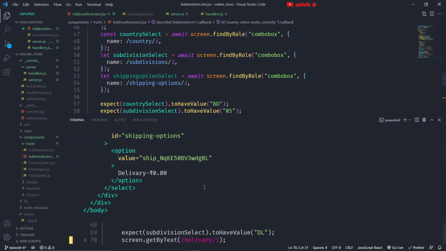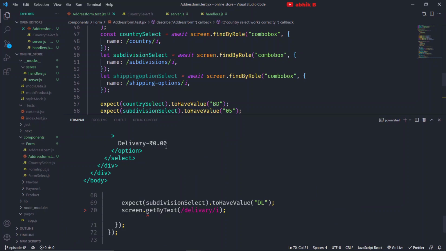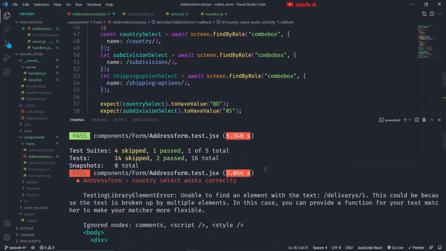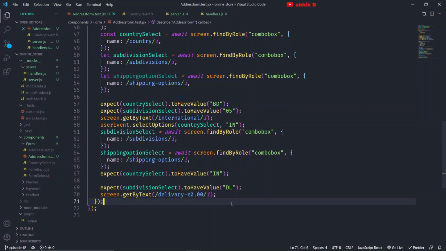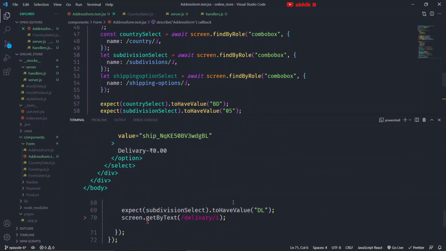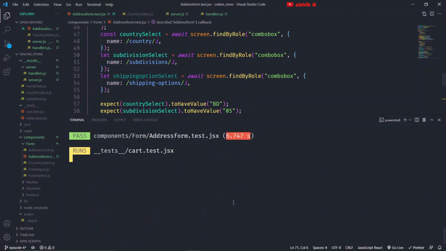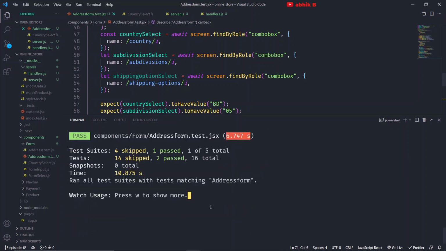I will rerun my tests, and it fails because it is delivery with a hyphen here. So let's do that correctly. Hyphen, Ctrl R. See, now my test should pass. Now you can see my test is passing. There is no problem with that. My tests are passed correctly.